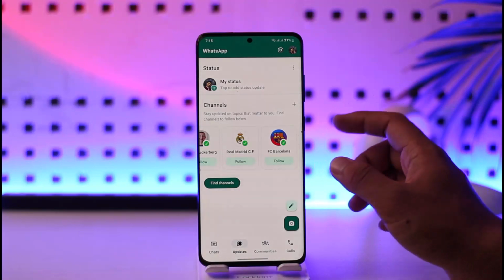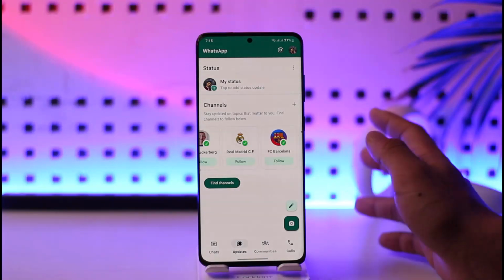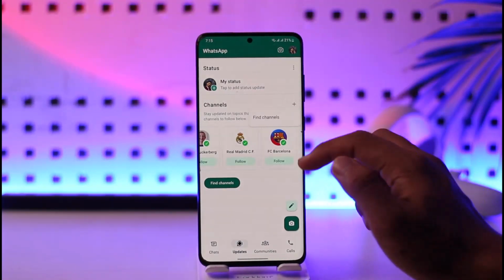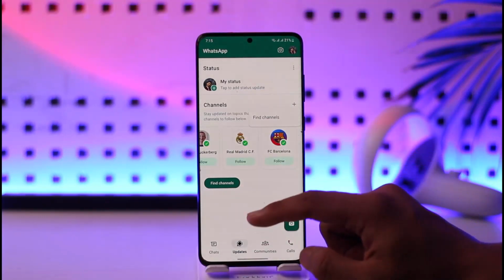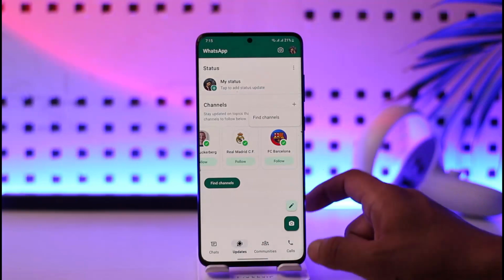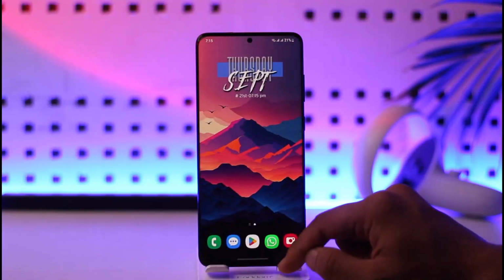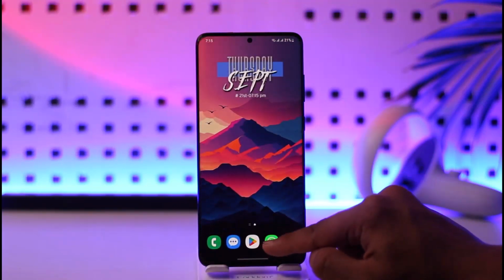If you're on the beta version, you will find that option obviously, but if you're not on the beta, WhatsApp is going to take some time to roll out this feature, which is the option to create a channel. Once that's done, you should be able to find the Channels option and then create it in that way. Just make sure that your WhatsApp app is always updated to the latest version.